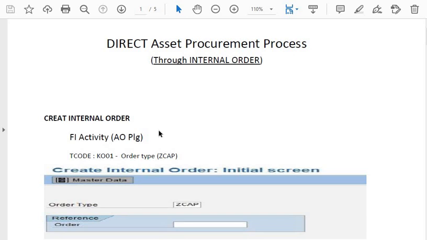So what is the transaction code of this internal order? That is KO01 and order type ZCAP. We are discussing this process for a specific company, but in general this transaction code is frequently used. This is the general transaction code for the creation of the internal order. Hope you understand.